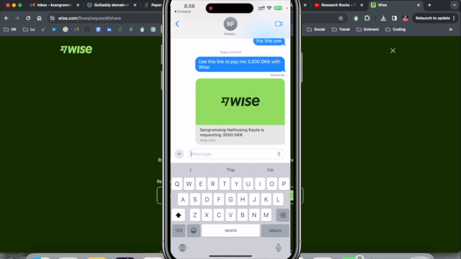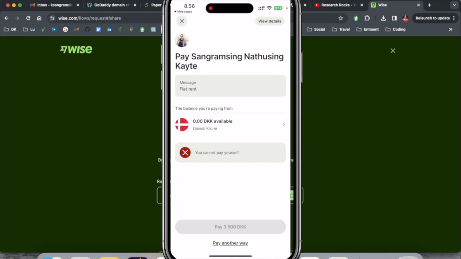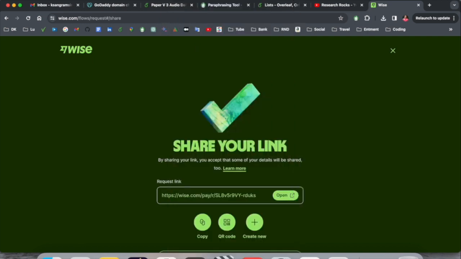He or she clicks on this link and directly receives such a kind of request. Look at this here, pay 3,500 DKK, and then if someone presses this button, automatically the amount comes into my account. It's a very simple process to send a request on Voice.